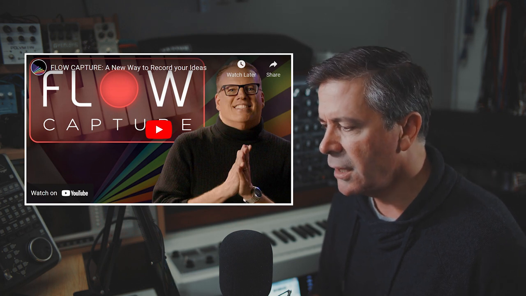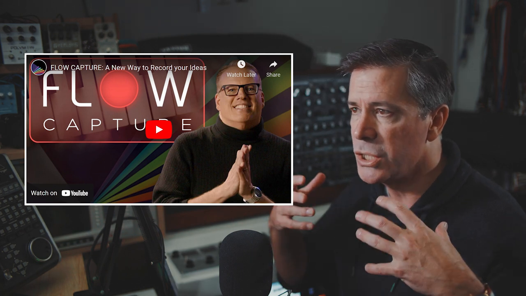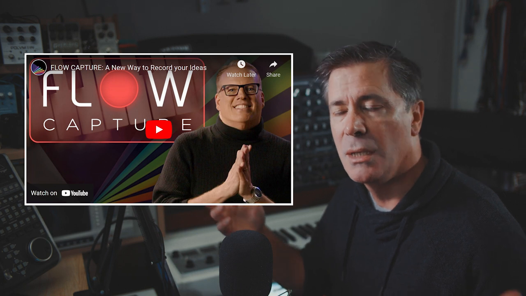Now, the idea behind Flow Capture is when you run his Omnisphere, for example, in standalone mode on your computer, there's a little record button there all the time. You can just turn it on and record an idea, turn it off, and it will save some files for you. It'll save an audio file of your performance. It'll save a MIDI file of your performance as well, and it'll also save whatever settings you had going on in Omnisphere. You might have taken a preset and twiddled around with it. Those settings are going to be saved for you as well, and that's great.